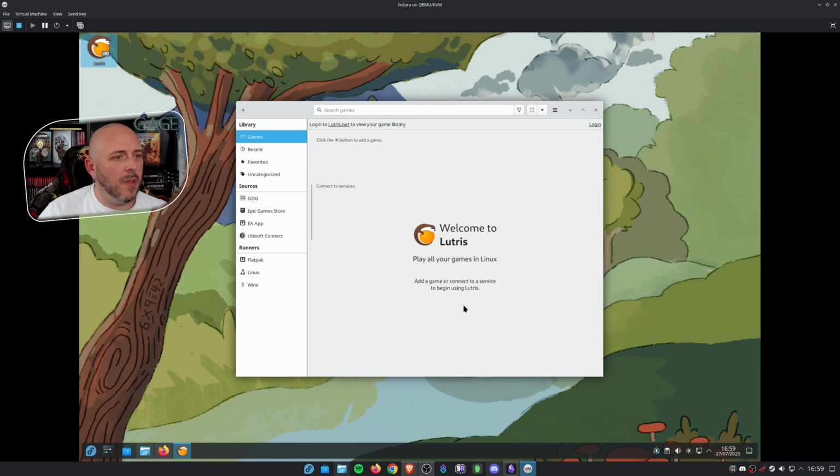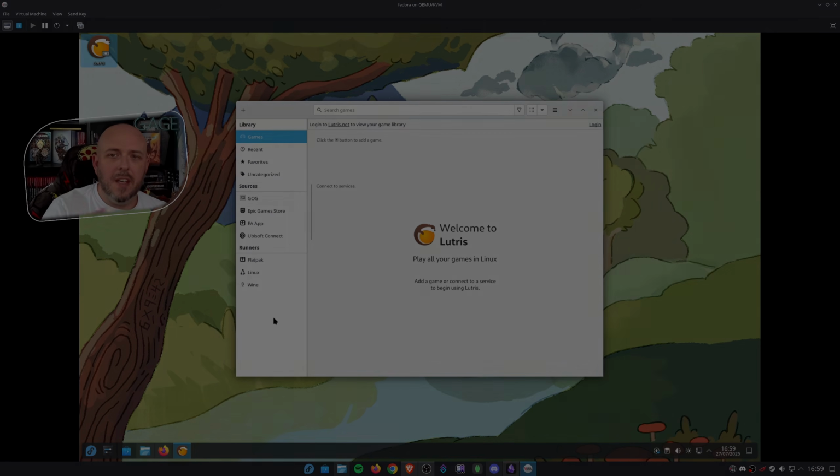And when you load up Lutris for the first time, I stupidly did it a minute ago without recording because I just wanted to make sure everything was working. But it'll come up with some things down here. Just let them run through, let them finish installing. It's just installing all its dependencies.